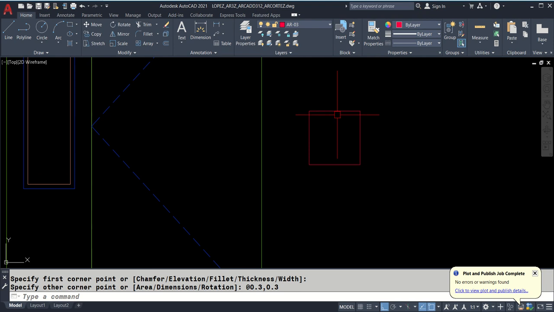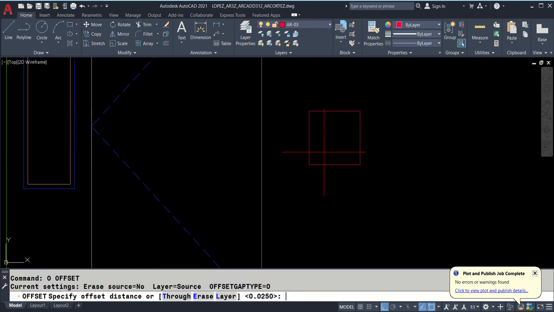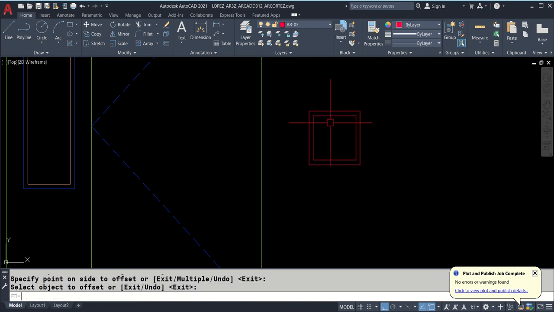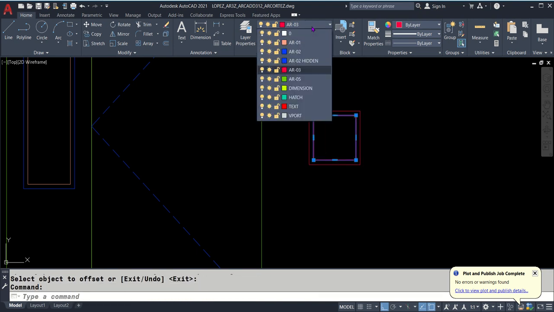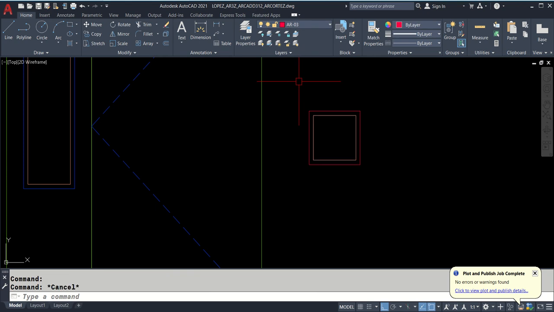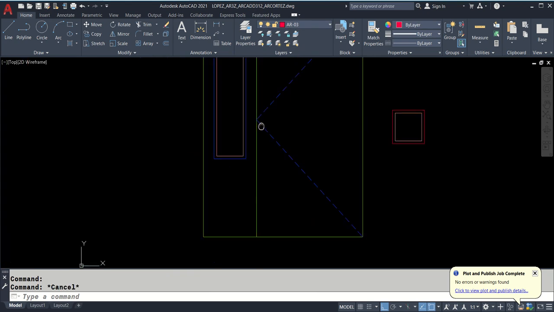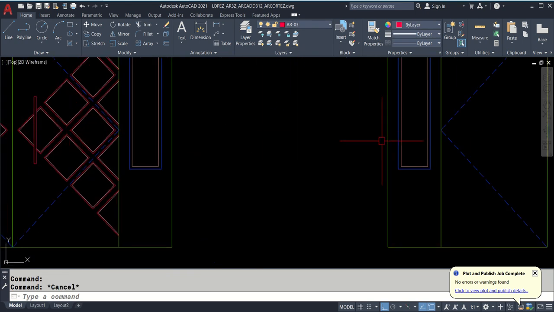Okay, and offset na muna natin siya. O enter 0.25, enter, select and click paloob. Select this one and lagay natin siya sa AR01. Yan. Okay. Now, what we're going to do is to rotate it this way.